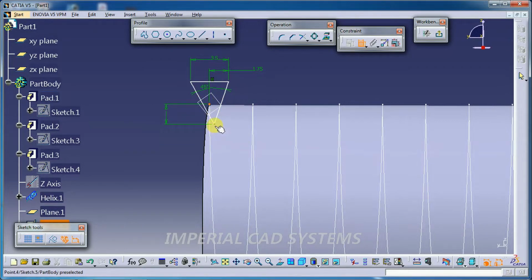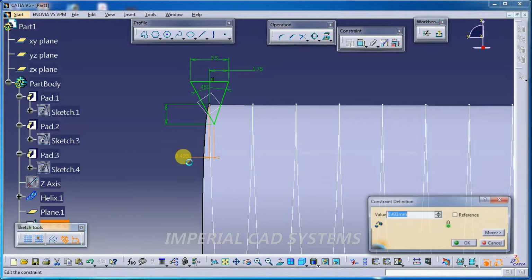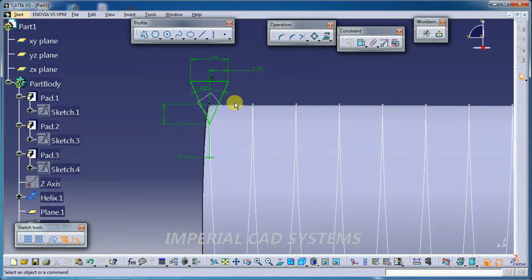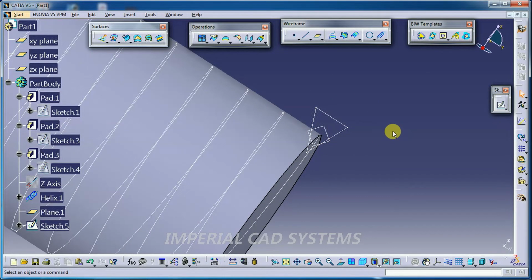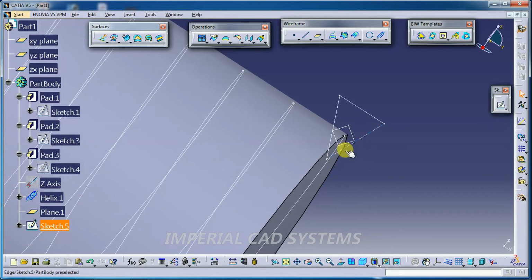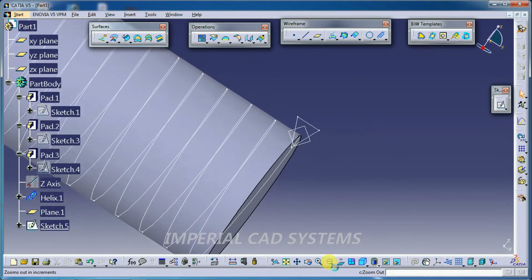From this point to this point, right click, horizontal measure direction. I make this 0. So symmetrically it will be at the center. See, I exit this. So depth is some 2 mm. Then the threaded dia will be this side 2 mm, that side 2 mm, 20 mm. I minimize this.